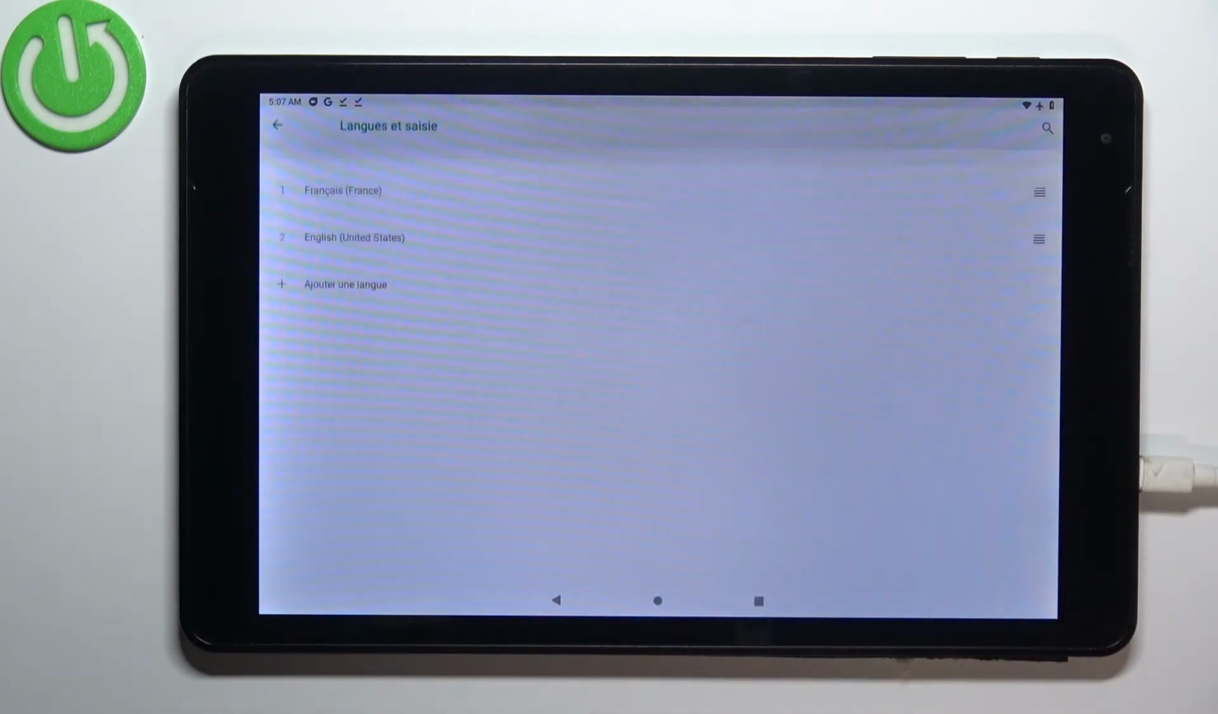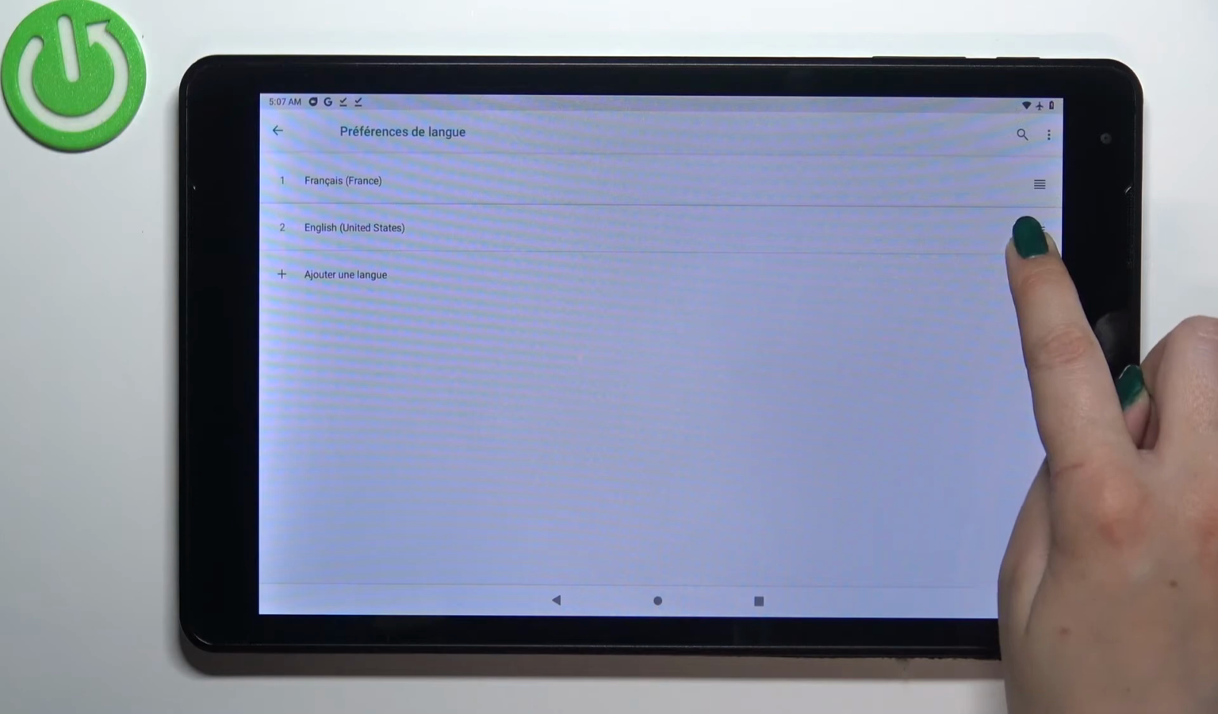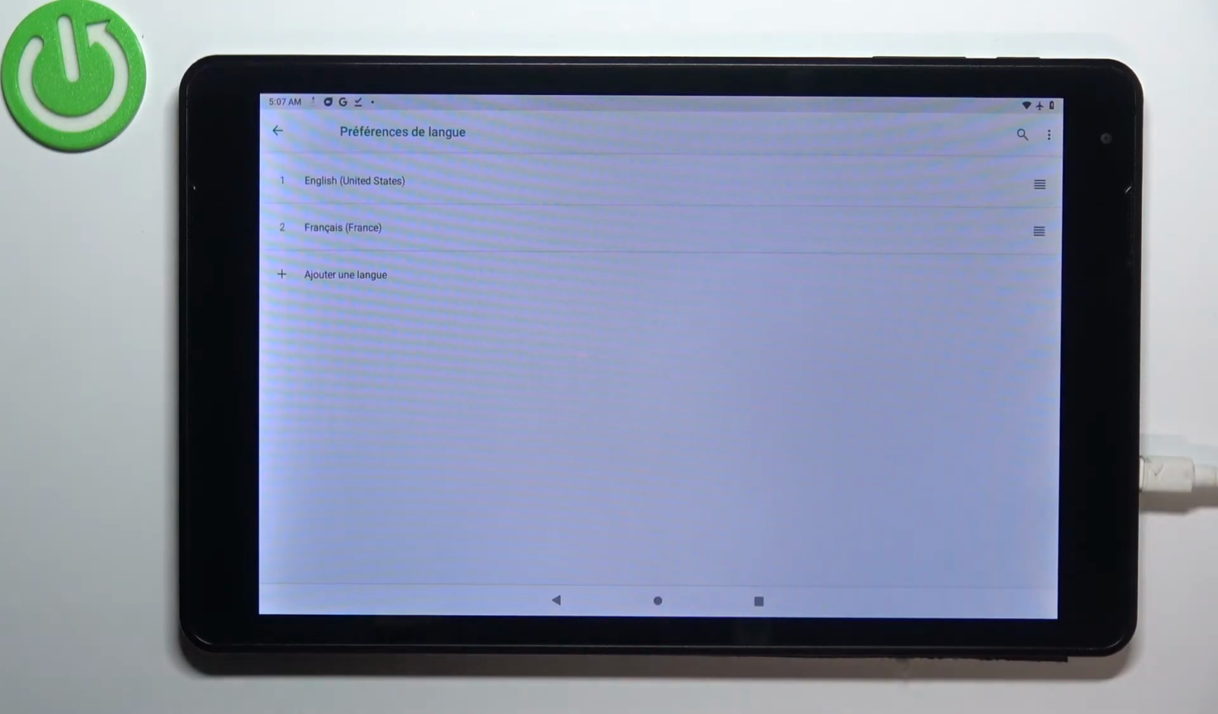So let me do it again. So let me tap on the English, hold it, and drag it to the first position in order to apply the English one. So as you can see, the same situation. And basically that's all. Of course, if you want, you can remove the languages from this list.